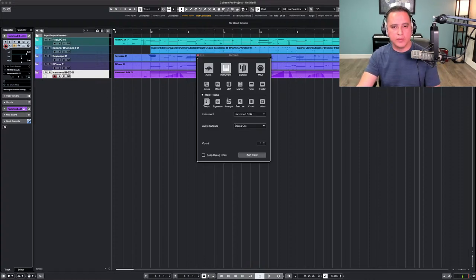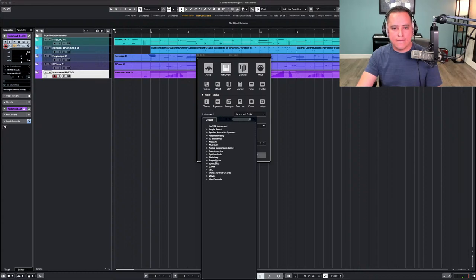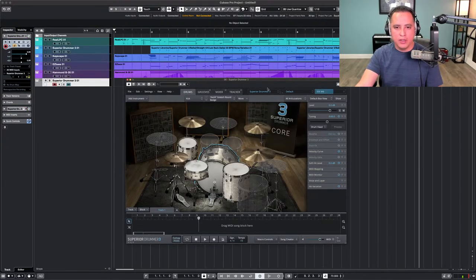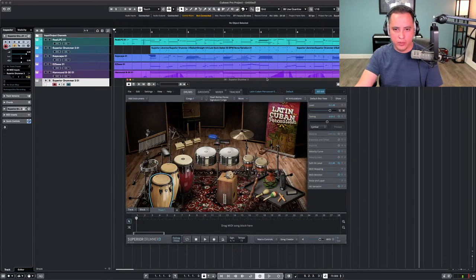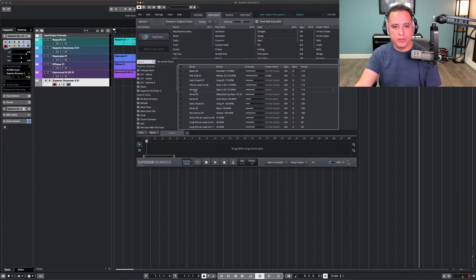Let's add percussion. For this, I'll go to Superior Drummer again. I bought Cuban Latin percussion. I don't use it all the time. I prefer Cuba from Native Instruments, but this has some good grooves in it that I find very useful.